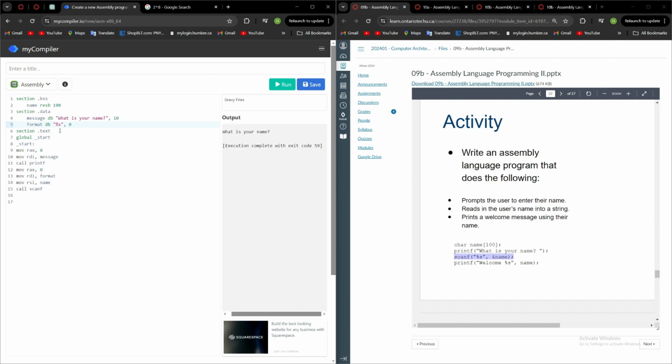And so here S is for string, D is for number, C is for a single character. And so here S for string. That's the format. And then in the RSI, we want to put, where do we want to put this input? Like in what space? This is the reserved space, so we're going to put it in here.